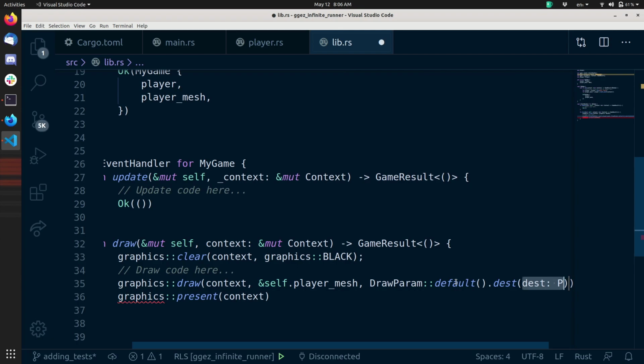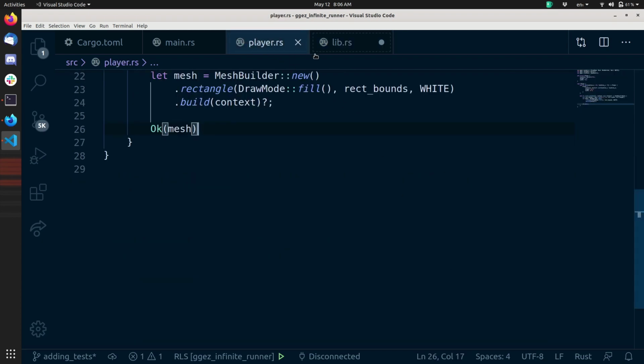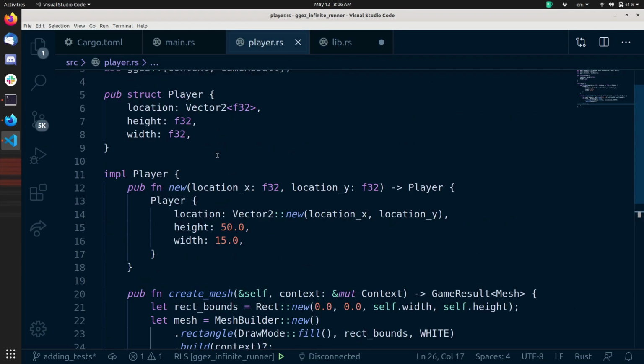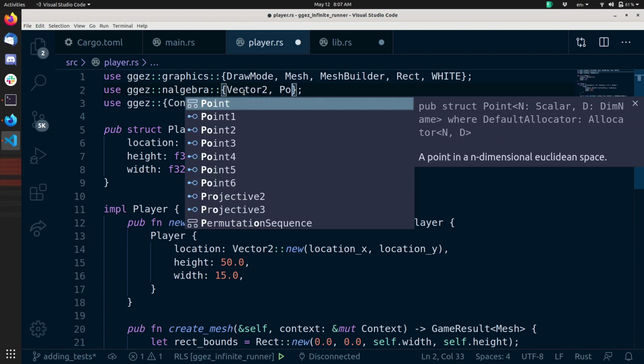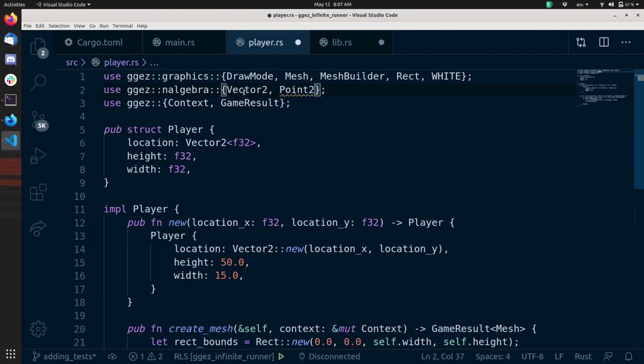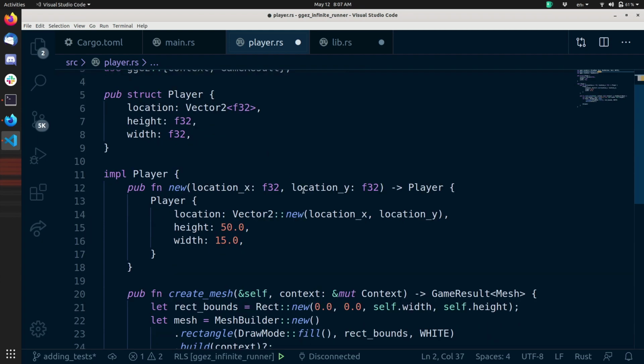Well, I'm thinking that it might be good to have some kind of method off of the player that returns the point for us. So instead of a vector2, we need a point2. A point2 and a vector2 are actually very similar. They just don't have the same matrix math methods attached to them.